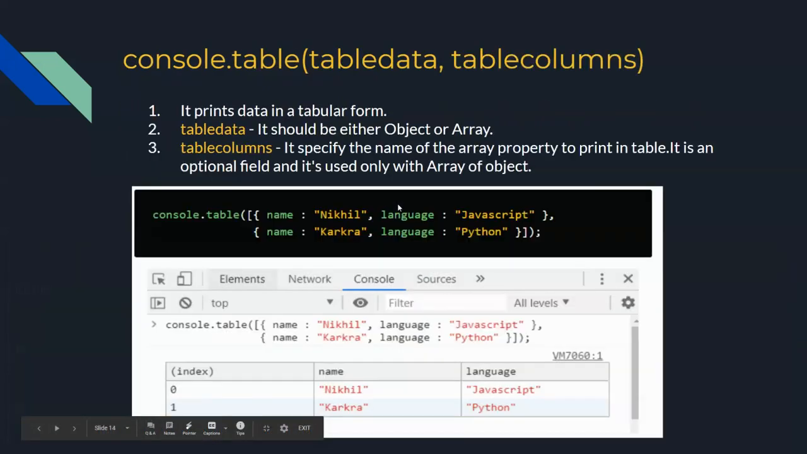So let's go now to exciting console things that you may or may not have heard of. There is a feature called console.table that takes the table data and the table columns. It prints the data in tabular form. The table data should be either an object or an array, and the table columns specify which columns or array properties you want to print in tabular form.